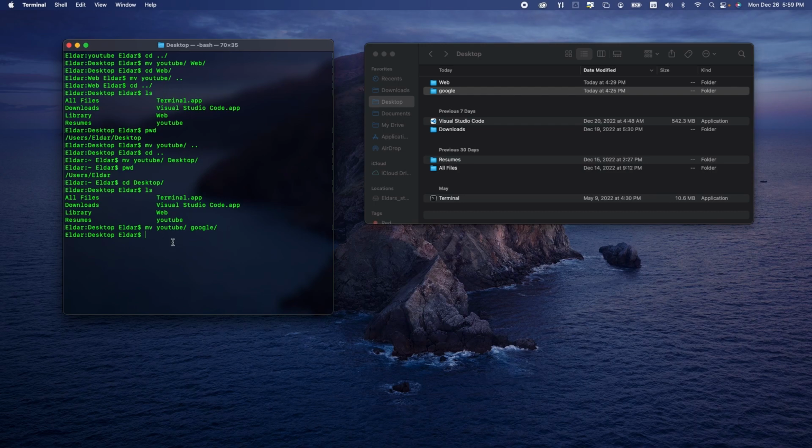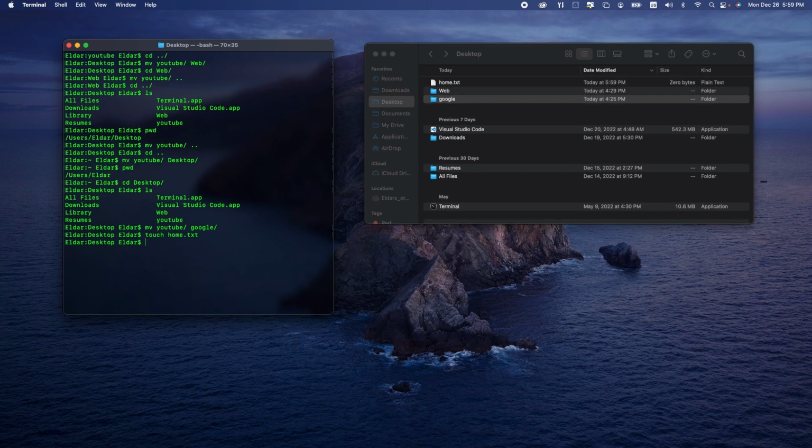So let's try it out with files. First of all, let's create a file, and we're going to call it home.txt. We're going to create it here on the desktop. We created a file. Now let's change its name from home.txt to, let's say, home.html. The name changed from home.txt to home.html. You get the idea.